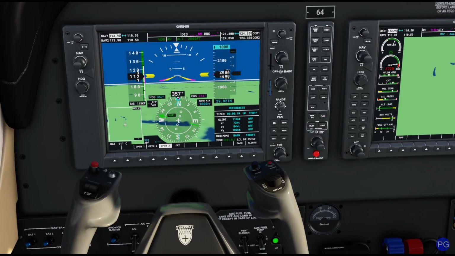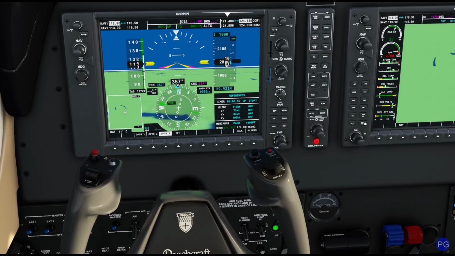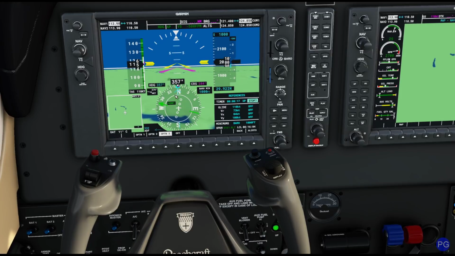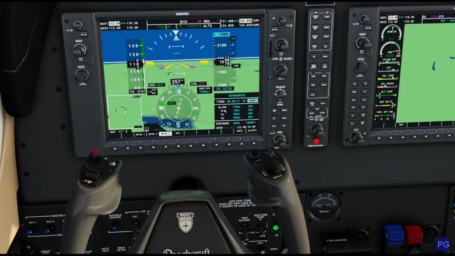Give us a little bit more power here. All right, looking pretty good. Make sure our vertical speed is set. So we're doing 120. That's going to be about 600 feet per minute. Man, this is the least responsive throttle on Earth.